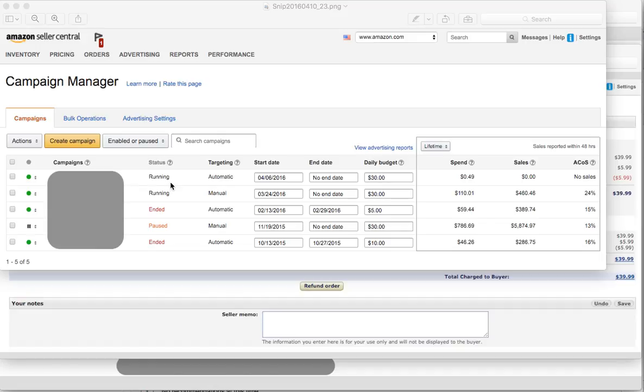So you can see my first one here. This is actually running, so this is live. Second one running is live. These are for two different products. The third one is ended. This one is paused because guess what? I'm out of stock. So obviously I'm not going to be advertising for a product that's out of stock. And then this one is ended.